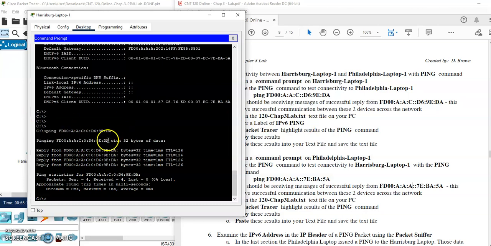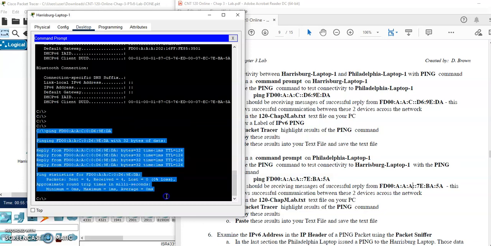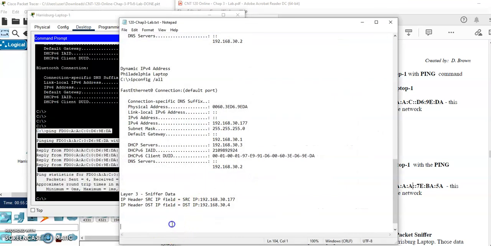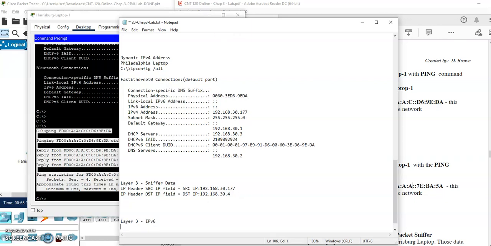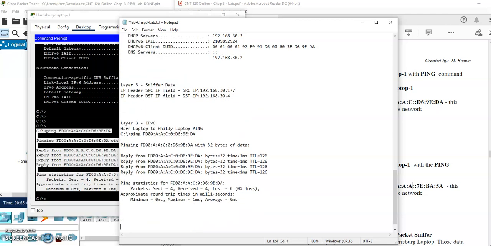Now that I have a successful ping from the Harrisburg to Philly, I am going to highlight this guy right here while I'm here. Copy. Open up my text file, and I'm going to put a note here. This is layer 3, IPv6. And I'm going to say this is Harrisburg laptop to Philly laptop ping, something of that nature, and paste it in.